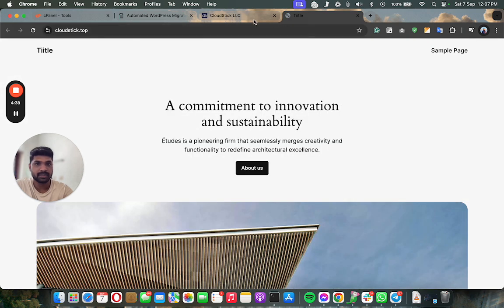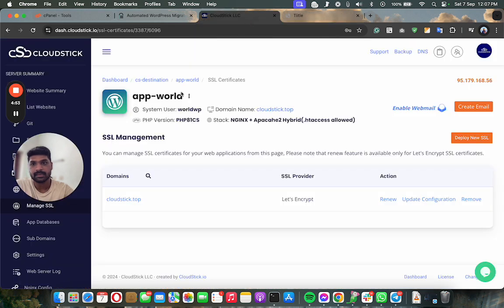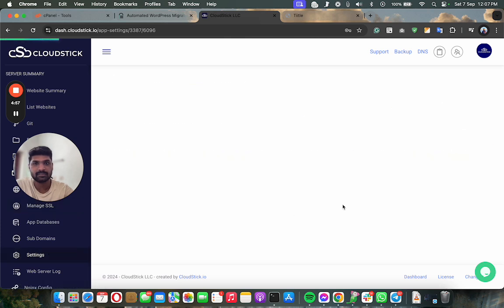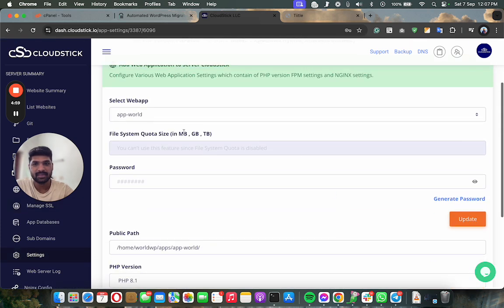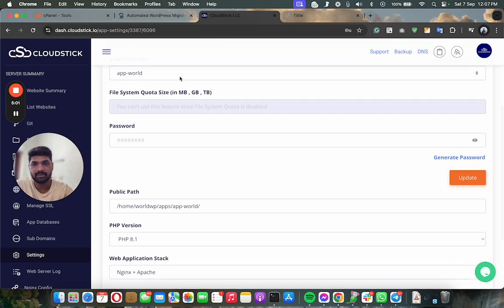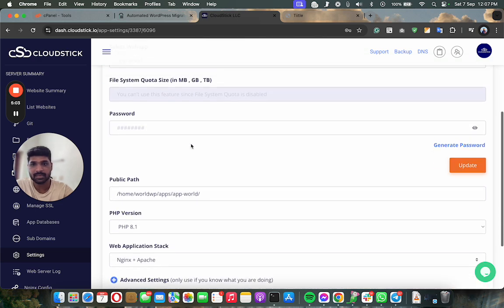So let's see whether the WordPress is working. Yeah, the WordPress is working on the destination server. It is not mandatory to get the website working on the destination server in case you want to migrate the same website to CloudStick. So let's go to the settings page, and select the web application here. It will be selected automatically.